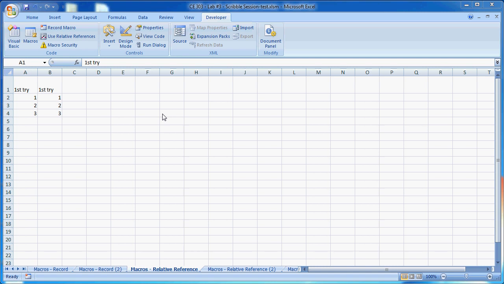Alright, in this tutorial we're going to show you a little bit about relative reference. If you go up to the Developer tab on the ribbon, the first part under Code, you see Record Macro, and underneath that is Use Relative References. This option uses a relative reference based on where your cursor is in the beginning. So if my cursor were here, it's going to use a relative reference, so every movement I make is relative to that original spot.